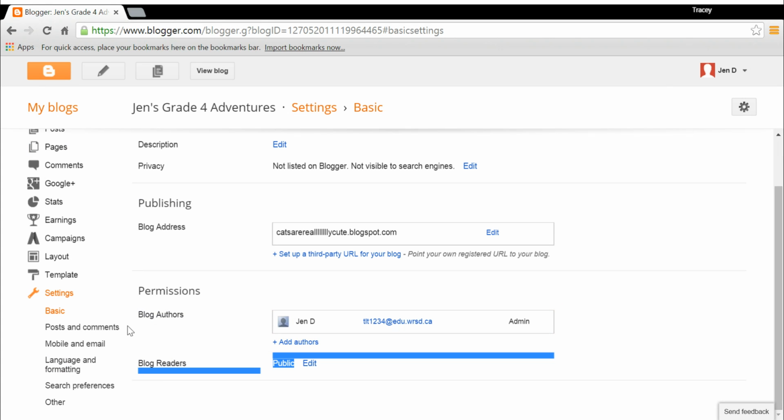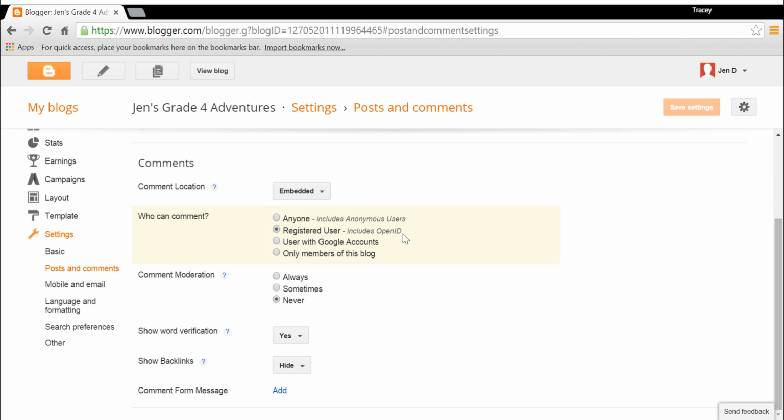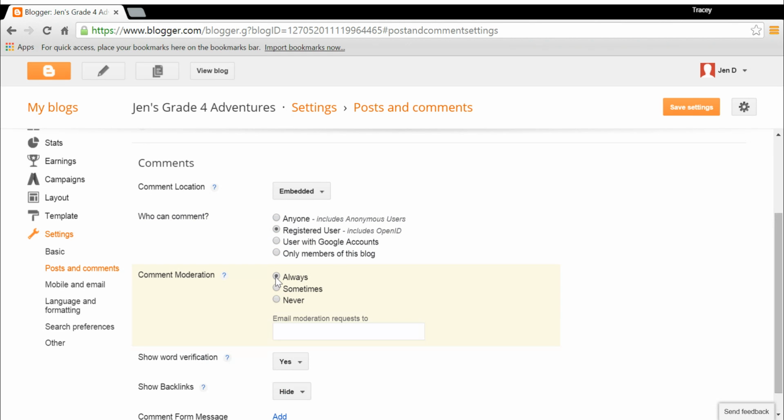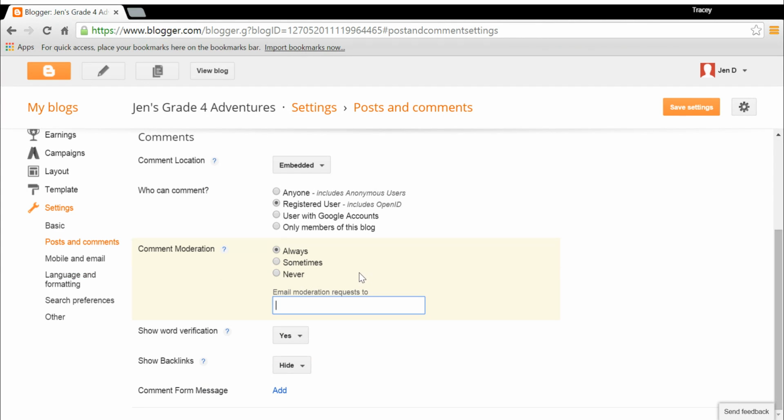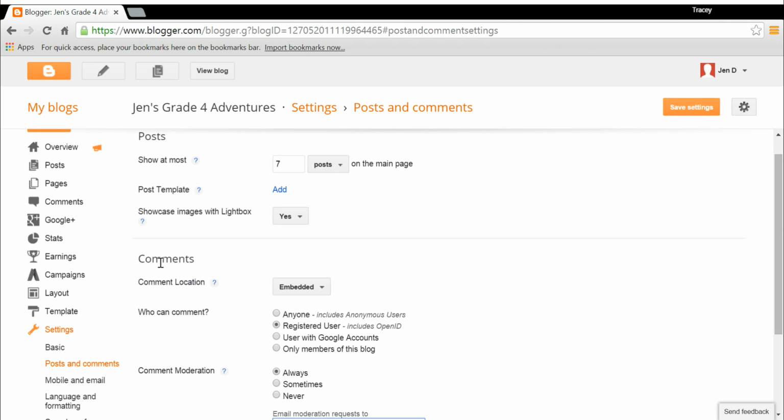So those are a few things to look at. Down here, posts and comments, I would make sure it's somebody with a Google account. Might pull parents off, but a registered account. That way they have to sign in. And I would always have comment moderation. So a comment doesn't just go up, they have to approve it first. And you can even have them emailed to you as a teacher so that you can see every comment before it goes up. Your choice on that. So there's some different settings in there to look at. Those are the really important ones.